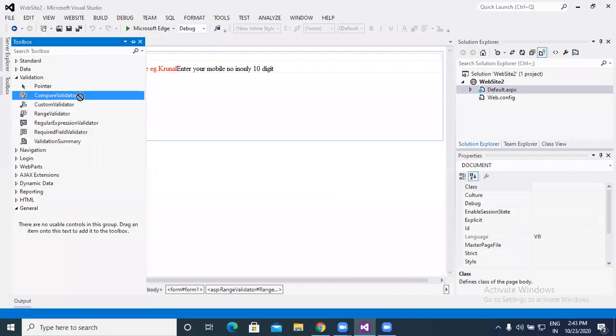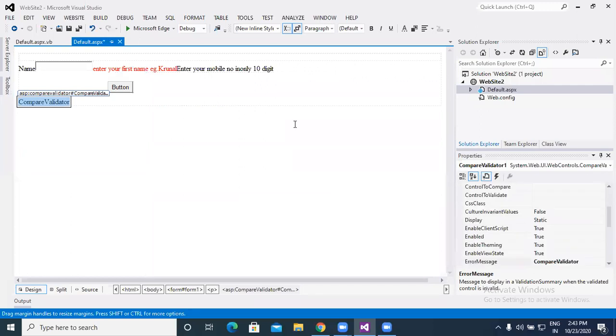Now next, that is a compare validator. So compare validator, it is comparing both text boxes. We know that whenever we register on any application or web page, at that time we put our password and confirm password. In that regard, if the password and confirm password are both the same, that time we can use that compare validator.